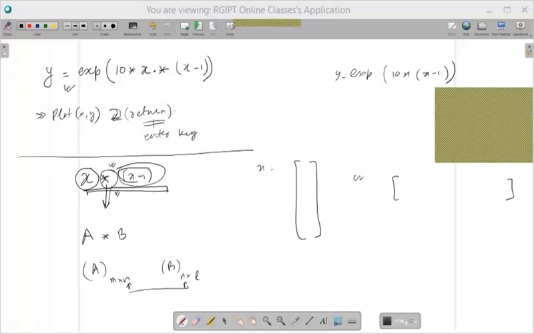So here x minus 1 is also an array of the same kind. Let's say n rows by 1 column or 1 row by n columns, and this is also 1 by n. So 1 by n and n by 1 cannot be operated by this.